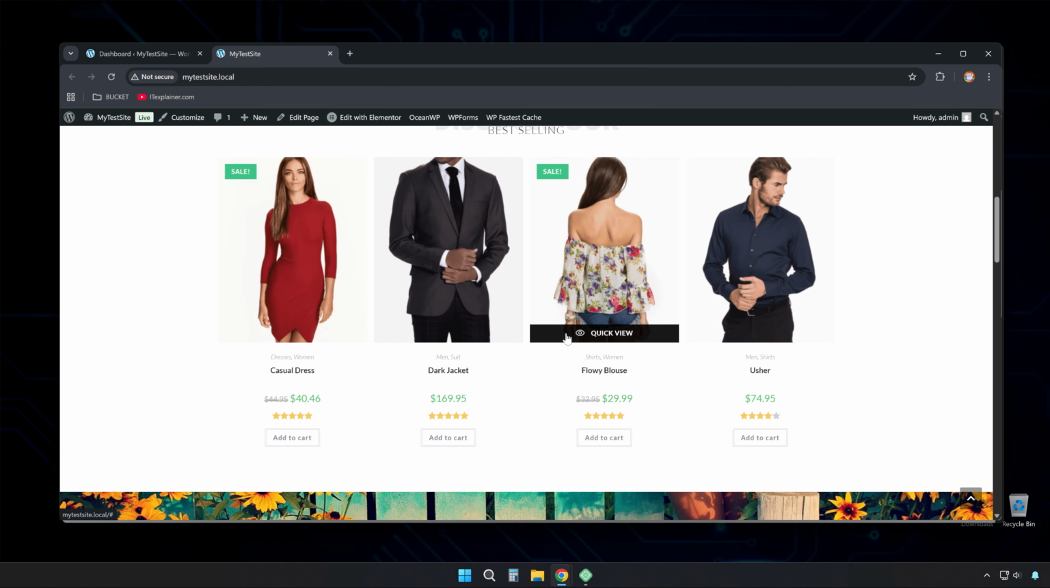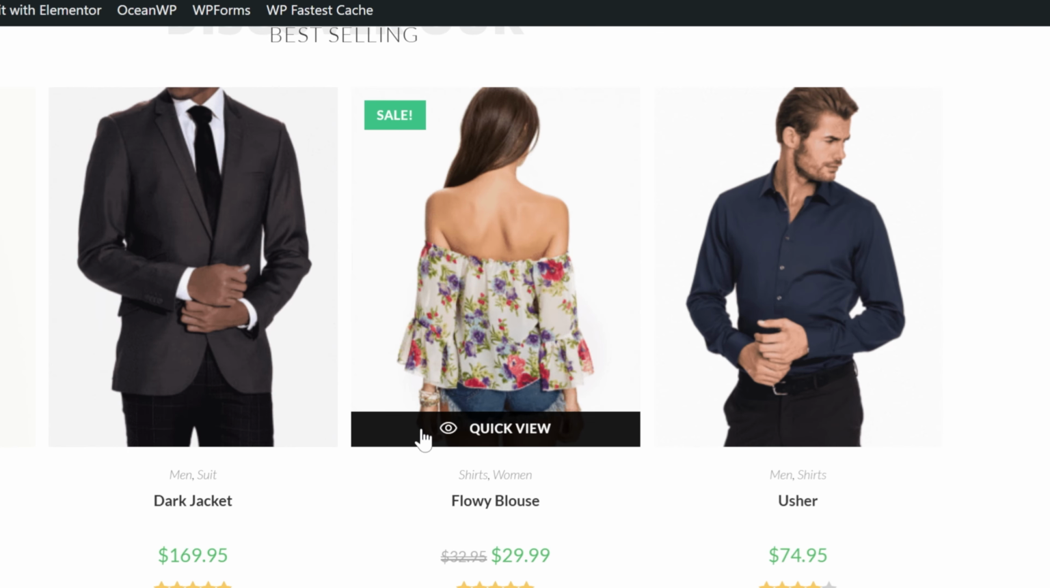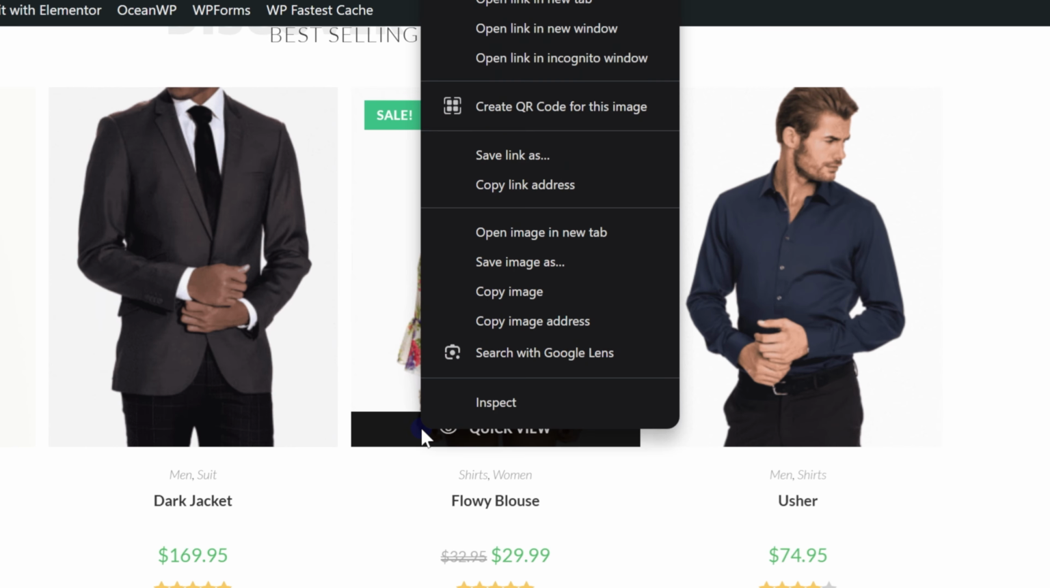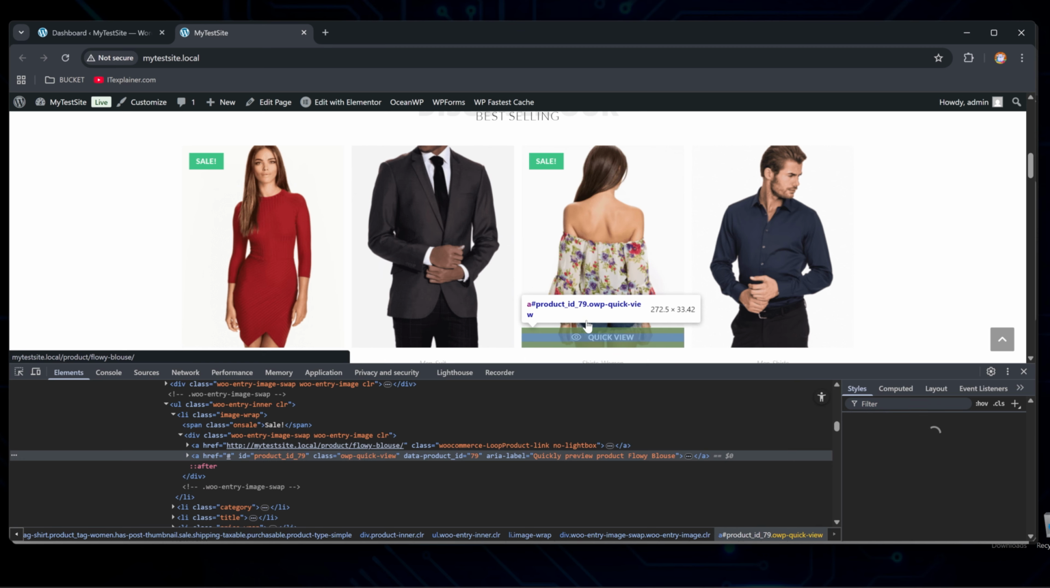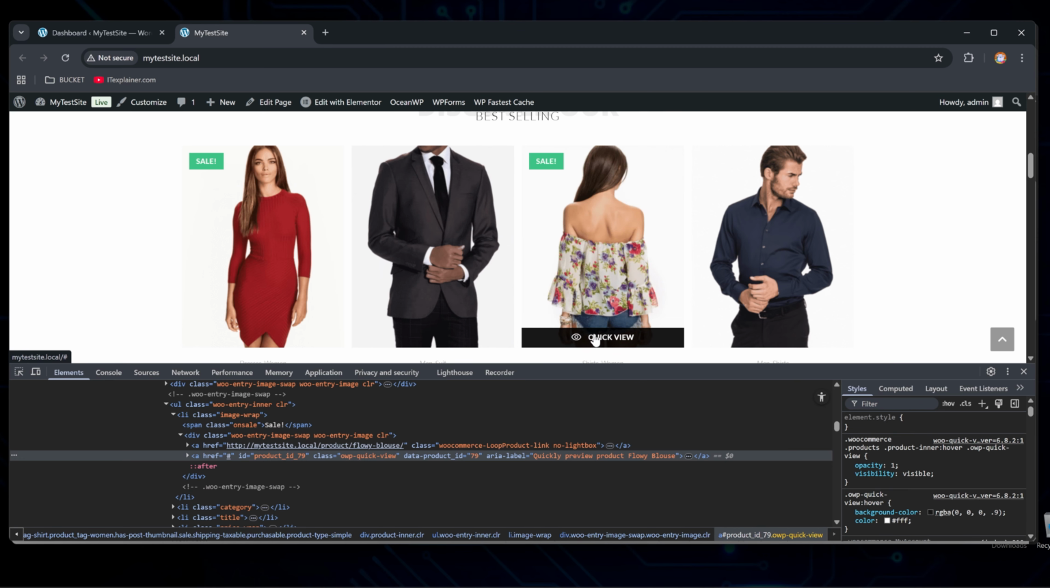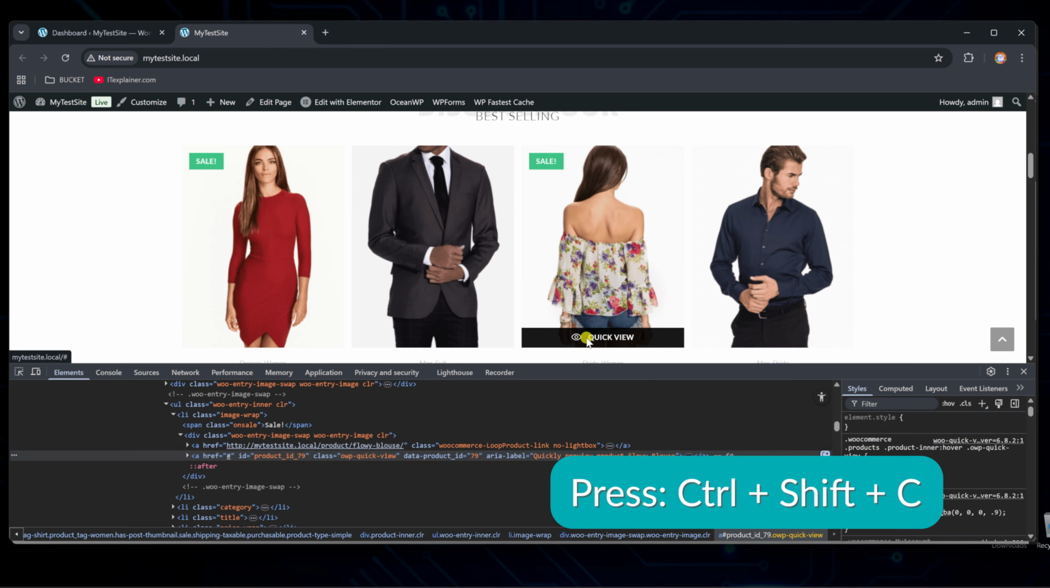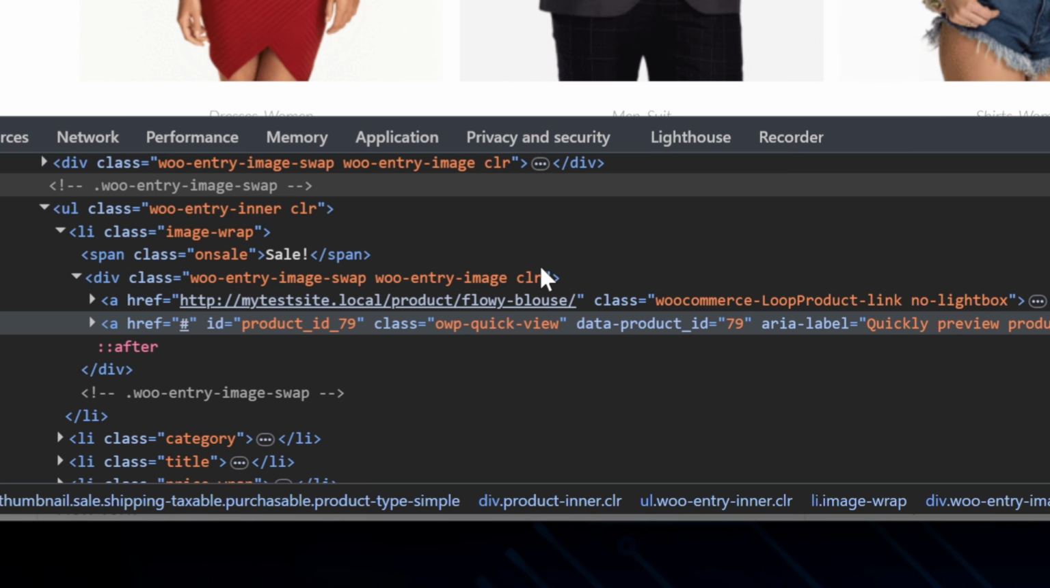Go to any product page where you can see it, then hover over the quick view button so it pops up. Right-click it and select Inspect. If for some reason you did not manage to select the quick view button element, then hover on it and hit Ctrl-Shift-C. Then look for the class name in all that highlighted code.